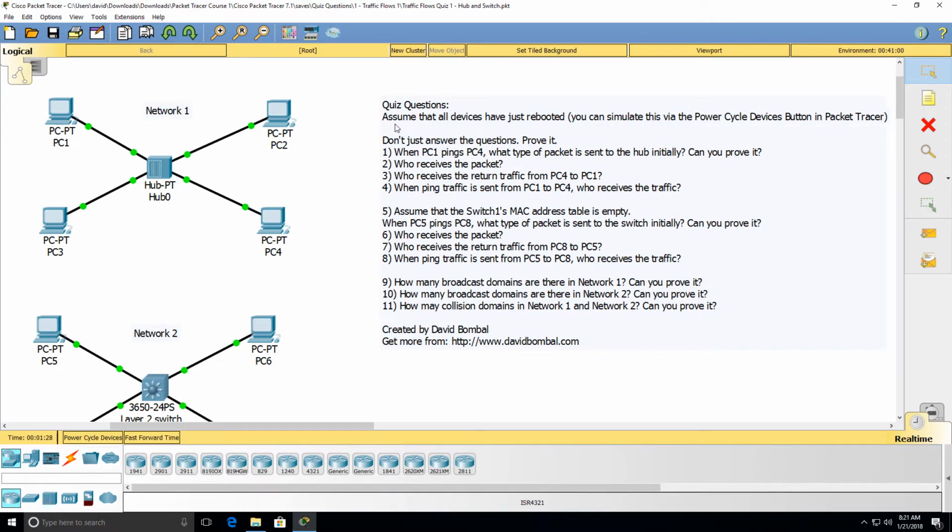Assume that for these questions all devices have just rebooted. You can simulate this by clicking the Power Cycle Devices button in Packet Tracer. In other words, you can click this button here to power cycle the devices. Again, don't just answer these questions, prove it.